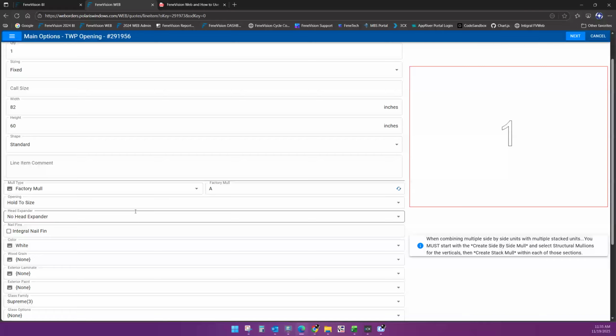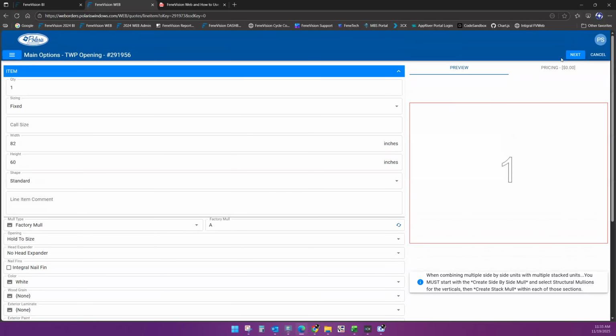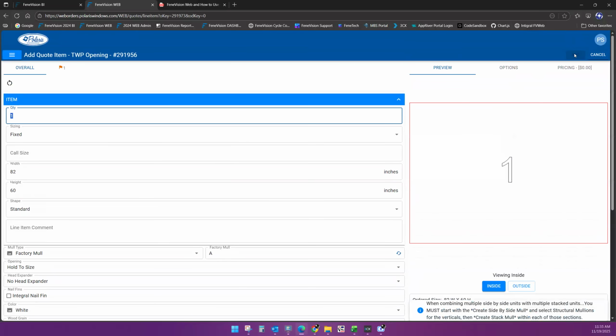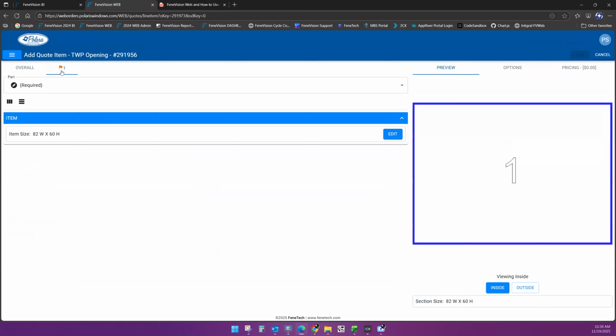So all of our options are set. This is what we want. So now we're just going to hit the next button up here at the top. And now here's our overall options. And now here's our section options. And section 1 has the orange flag by it, which means there's input required.